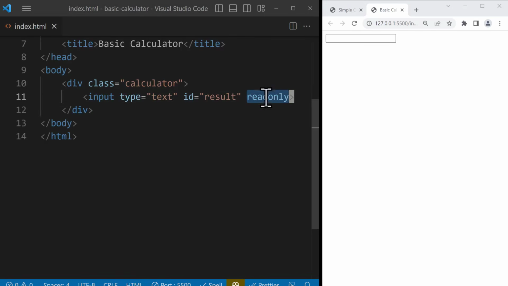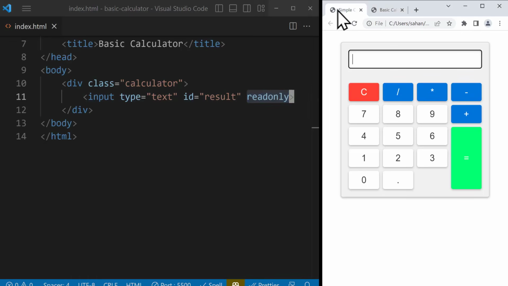Without the read-only attribute, you are able to type directly into the input field. This is something we want to prevent in our calculator. We want to make sure users cannot type directly into the input field. This prevents any manual entry and keeps the interaction controlled by our buttons. We want to restrict direct typing into the display. The calculator should only be operated by clicking the on-screen buttons.